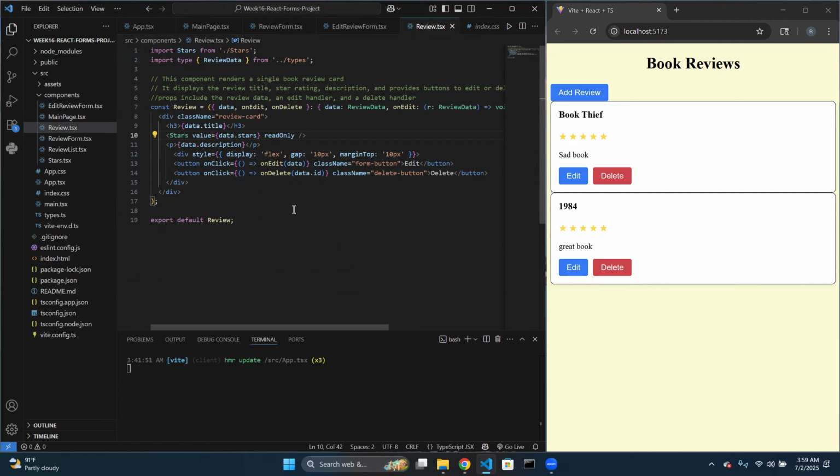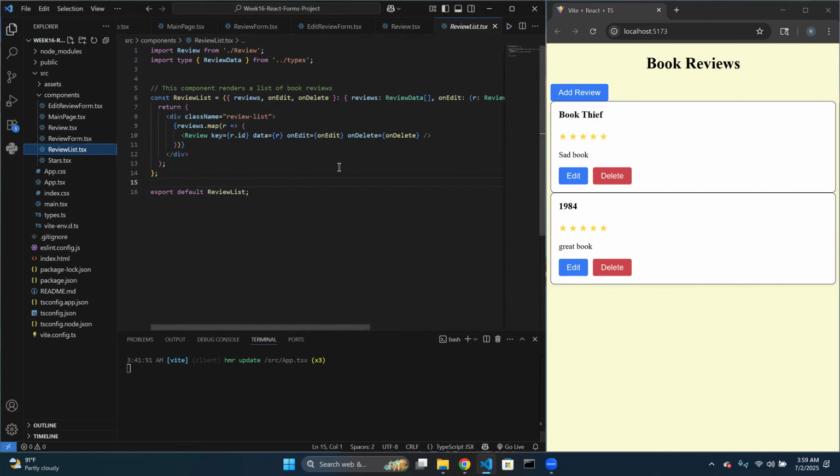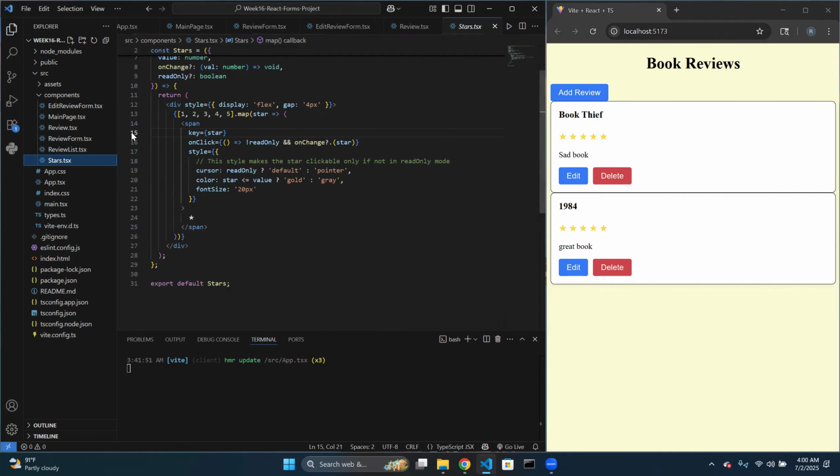This is the component that renders a single book review card, which are these right here. Each card displays the review title, star rating, and description, and provides buttons for edit and delete. The props include the review data, edit handler, and delete handler. And my review list. This component renders the list of book reviews. Review list and reviews, I made them separate. If the app is expanded, I can call upon them separately. And just, it looks better, in my opinion.